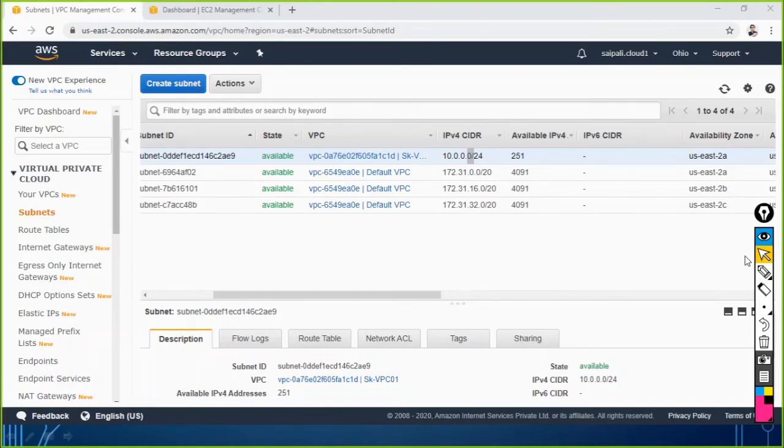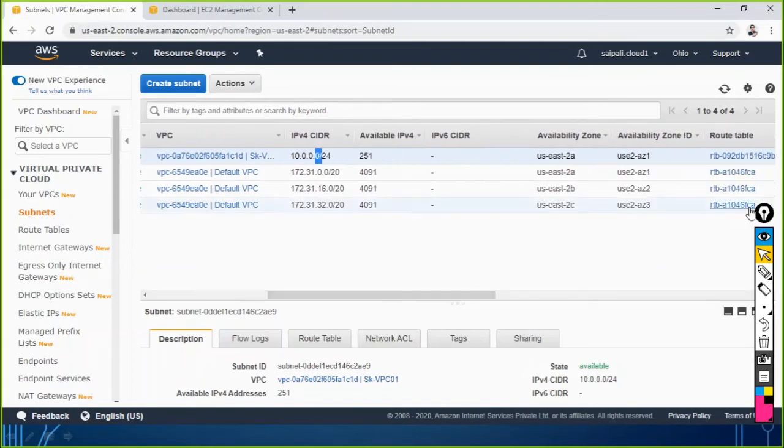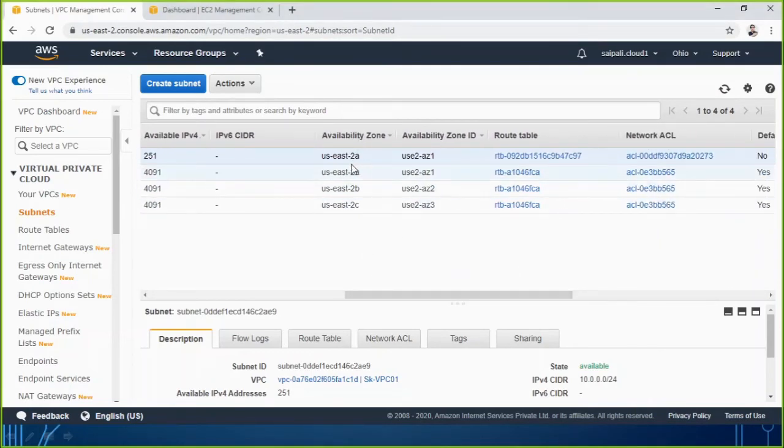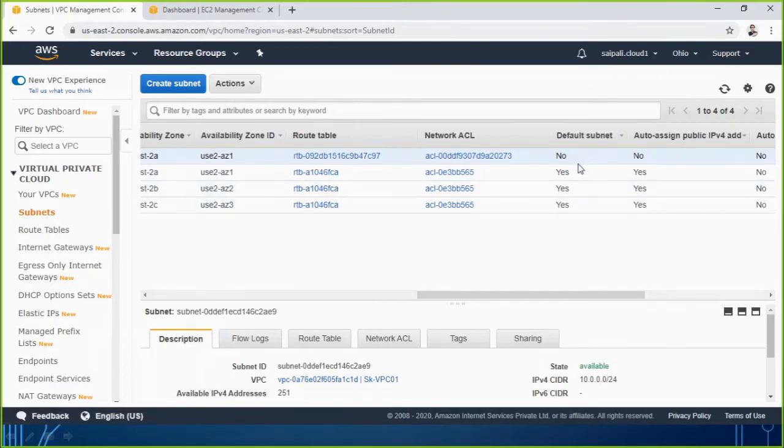So now the next thing we can see, if I scroll a bit more, is that this particular subnet is in availability zone 2A. This is the zone ID, the route table is there, the ACL is there. Is it a default subnet? Answer is no. Is it having auto assign IP version 4 address right now? Answer is no.